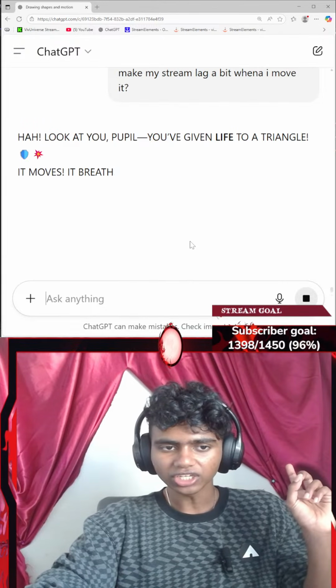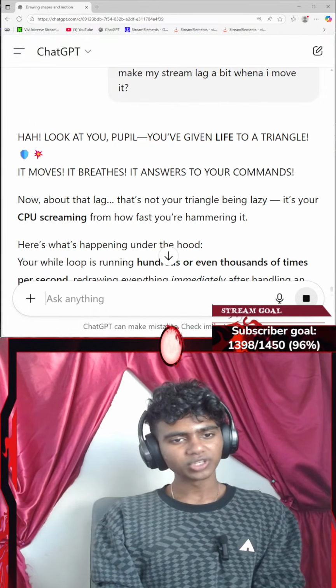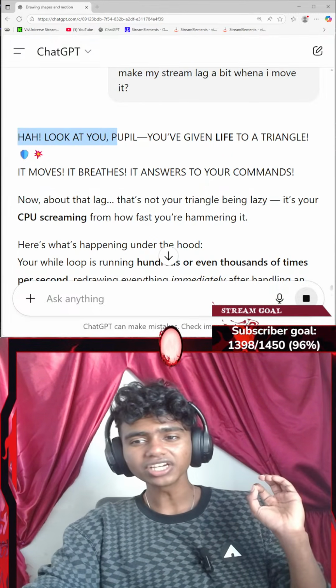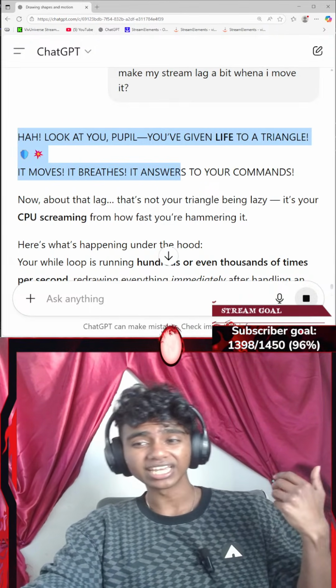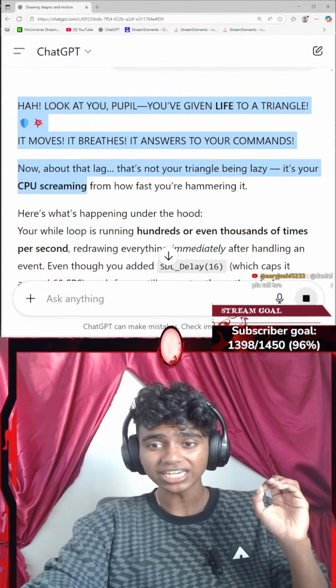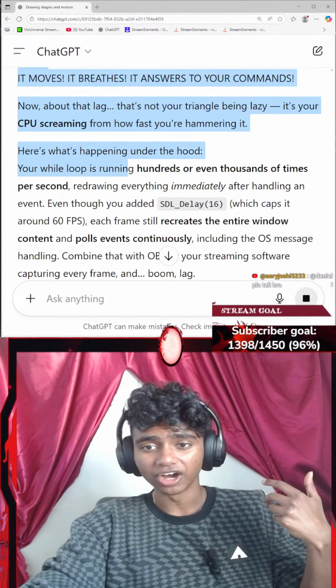Are you studying code or planning to in the near future? Honestly, I feel like I am actually learning how to code. Look at you, pupil. You've given life to a triangle. It moves, it breathes, it answers to your commands. Now, about that lag, that's not your triangle being lazy. It's your CPU screaming from how fast you're hammering it. Here's what's happening under the hood.